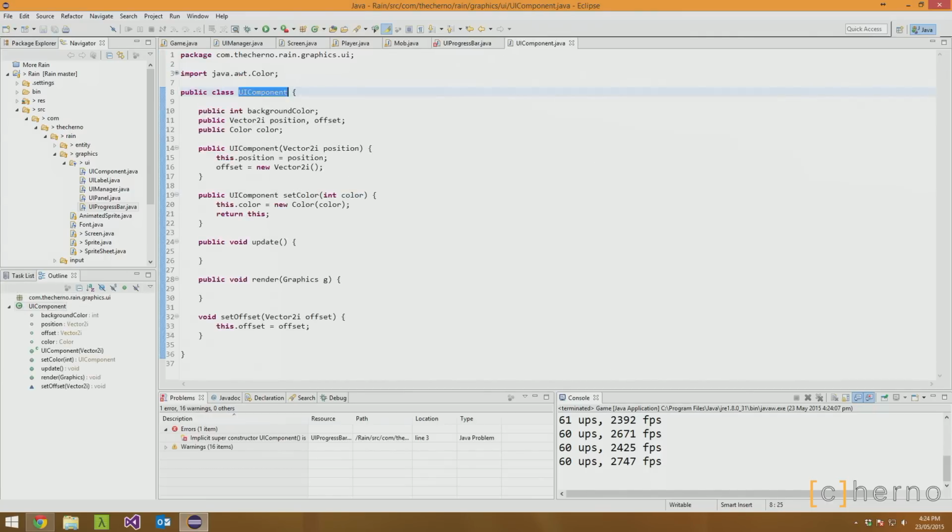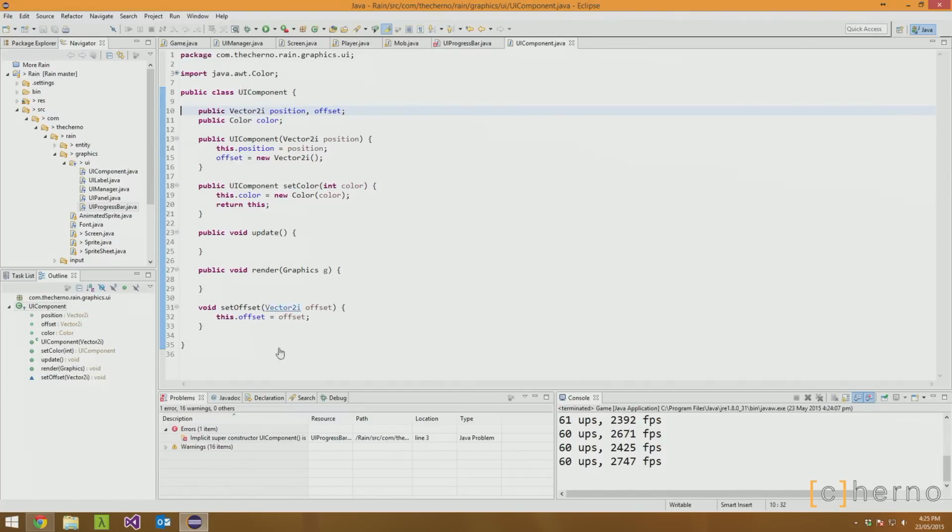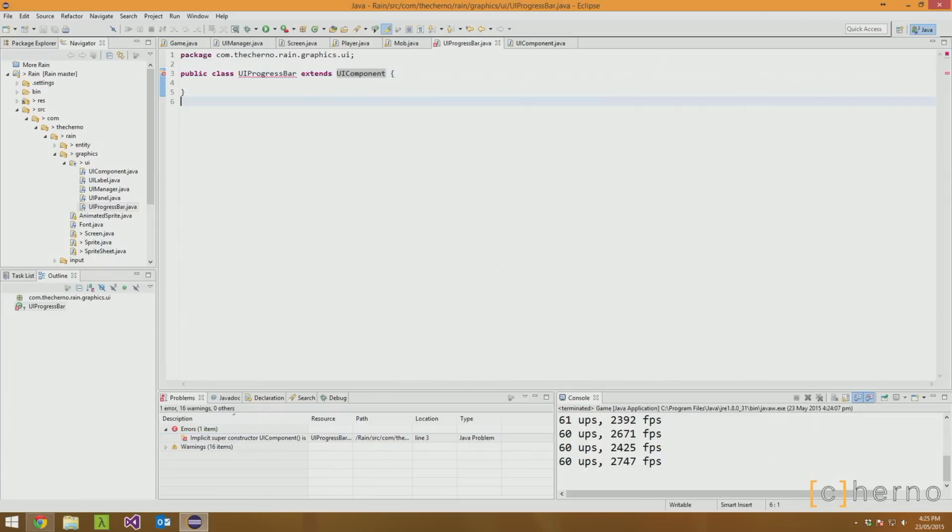A UI component really doesn't have much. It's got a background color, which I didn't even know it had. That's actually quite weird. Oh, it's got a color. Okay, we can get rid of background color. I don't think that's used anywhere. Yeah, it's not.